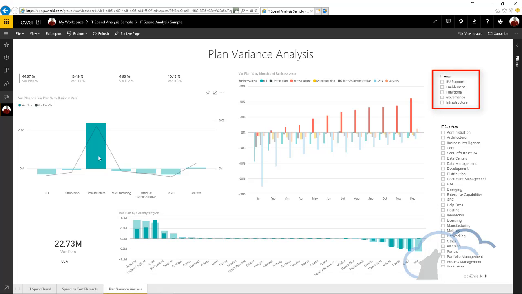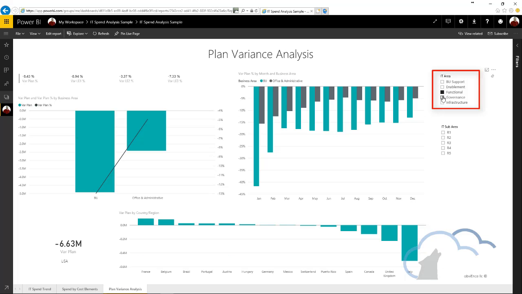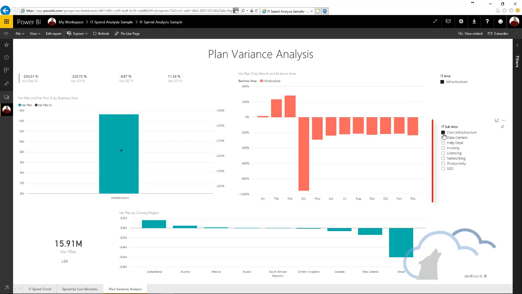I use the IT area and IT sub-area slicers on the right to filter the values in the rest of the page rather than highlighting them. I click the different IT areas on the right to explore the data in another way. As you can see, if I click IT sub-areas, I view the variance at that level.